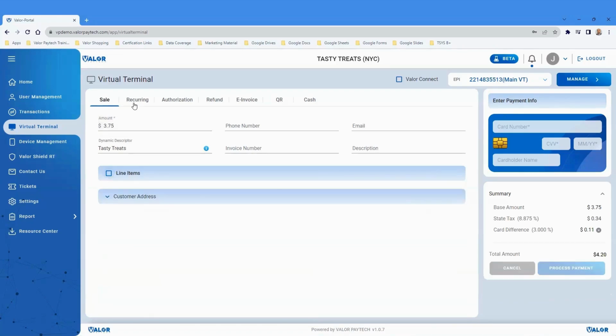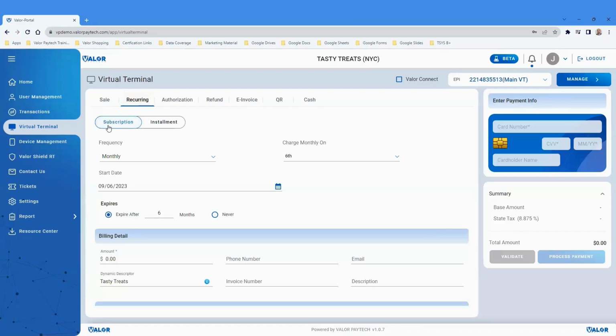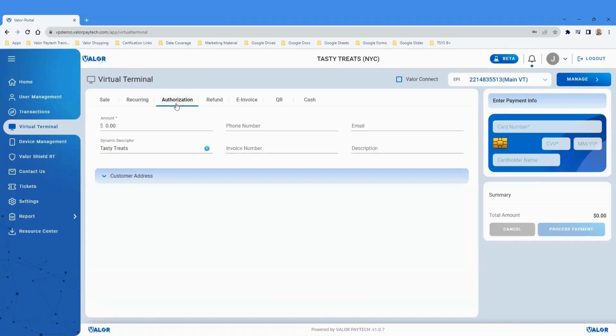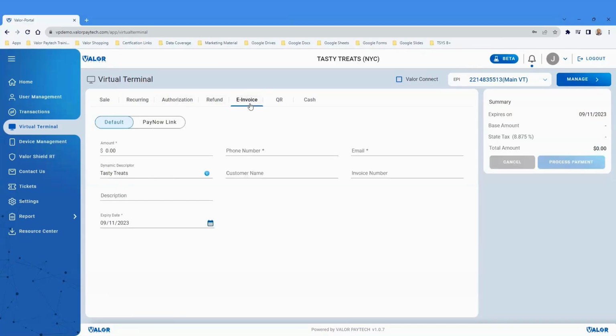The virtual terminal supports recurring billing. Recurring billing is supported by both subscription and installment options. Valor's virtual terminal also provides the ability to run an authorization, a refund, and an e-invoice. An e-invoice is a one-time payment link that could be sent out through a text message or via email. Once the payment has been submitted, the system will then register the transaction to the transaction module.